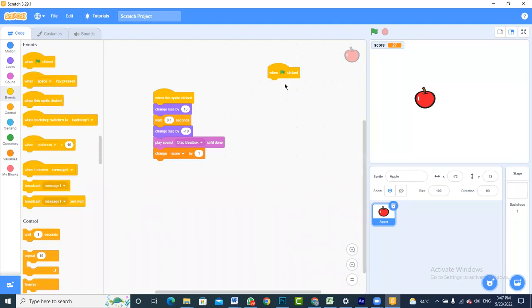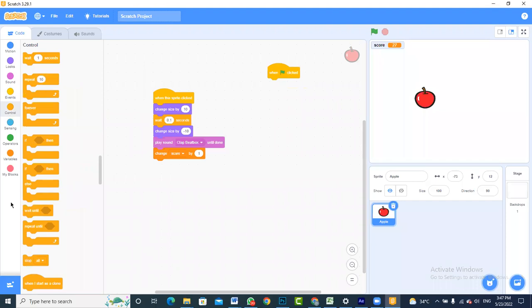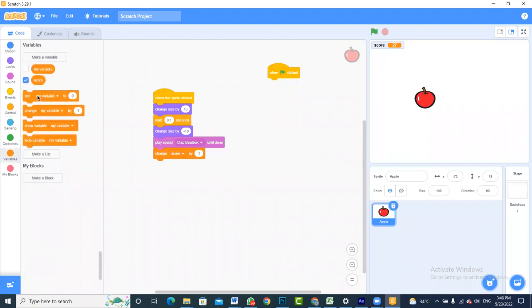Let's say that what happens when the flag is clicked. So when the flag is clicked, there is one thing that needs to happen first. The very first thing that needs to happen is we need to set our score back to 0. So let's say that we set my variable to 0 and change my variable to score. So now when you click the flag, your score is going to be 0.